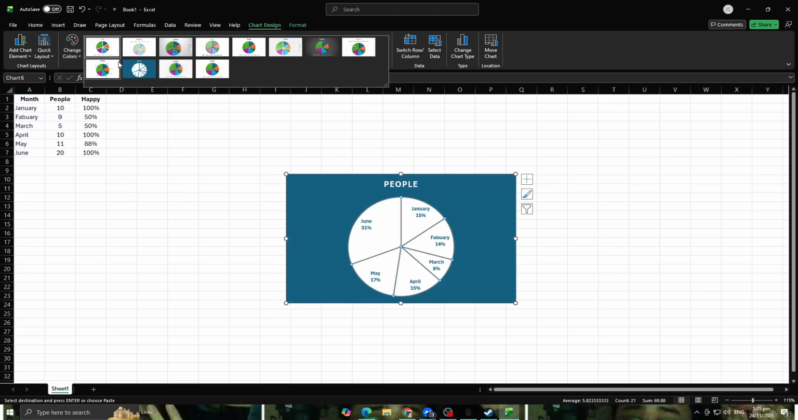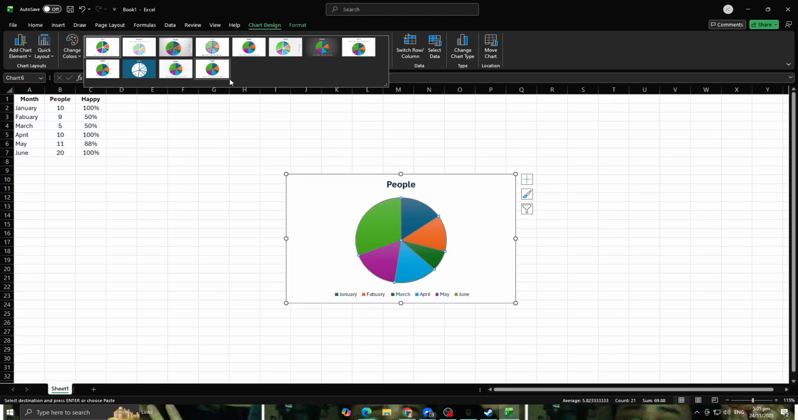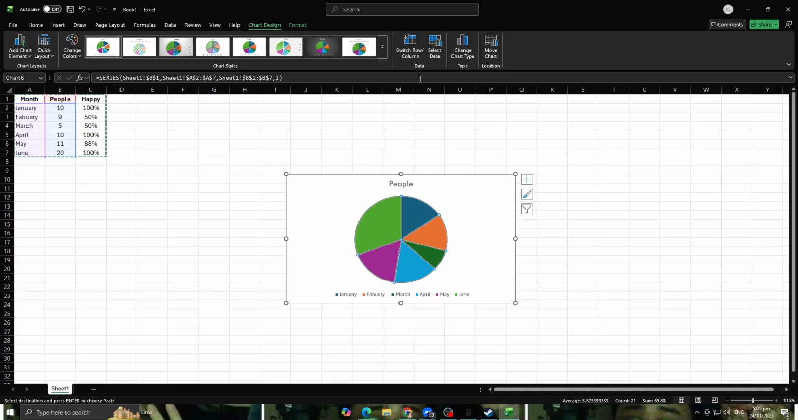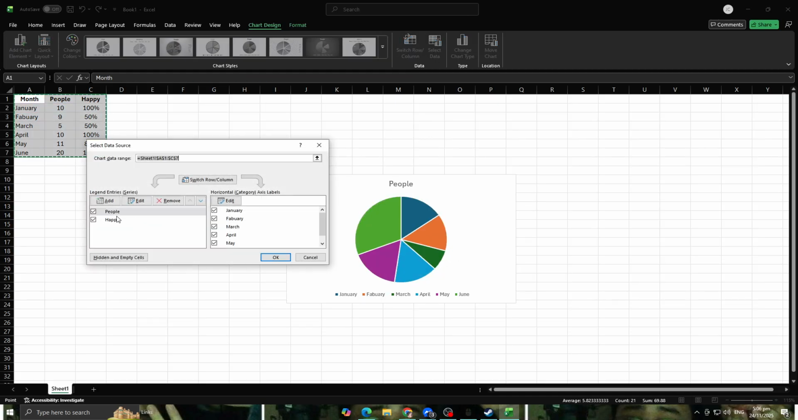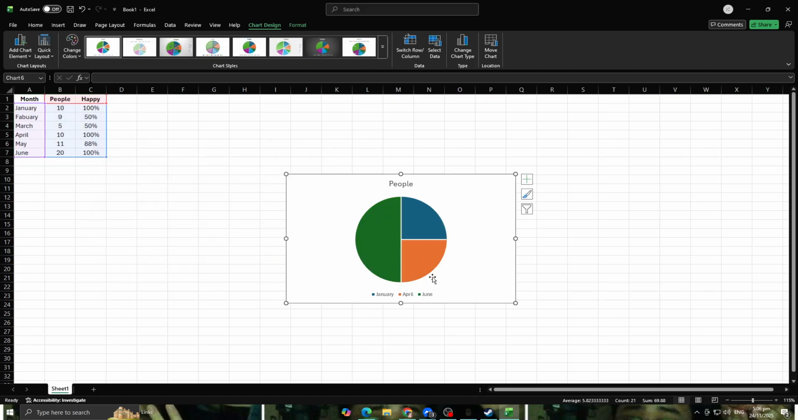Change also the color of the background. There you go, as you can see right there. Switch row/column if ever you want it like that. There you go, as you can see, happiness. There you go, select data. You can also select the data, maybe remove the February one and March one and the May, then click on OK. There's only January and April and June left right here, as you can see right there.